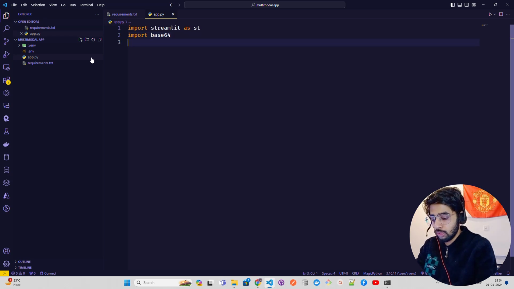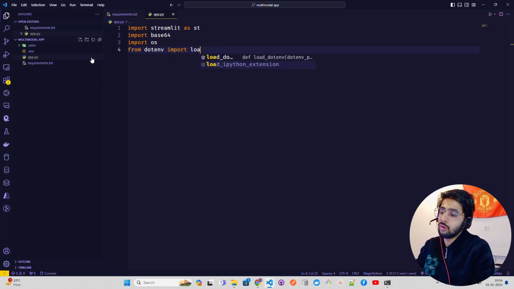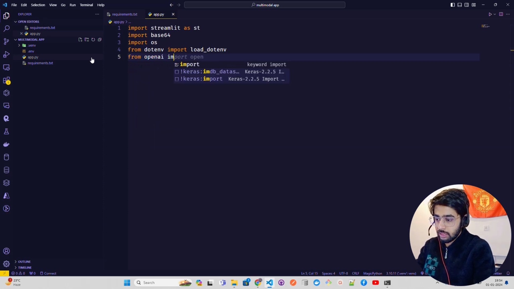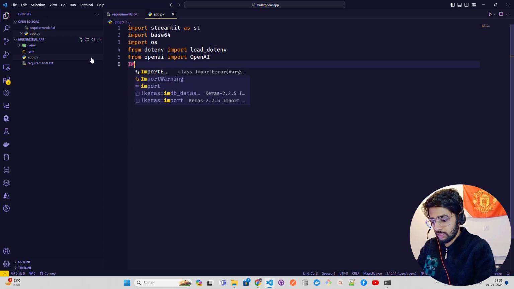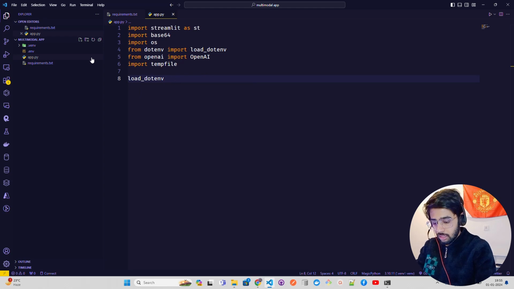Import base64, then we're going to need import os, and then from dotenv import load_dotenv, because that's what we're going to keep here, and then from openai import OpenAI. And by the way, you can also do this with Gemini as well, but I'm not a big fan of the Gemini model. They created a lot of noise, but it didn't work out well for me in a lot of use cases.